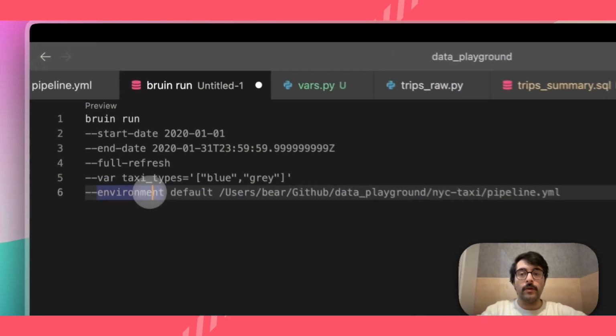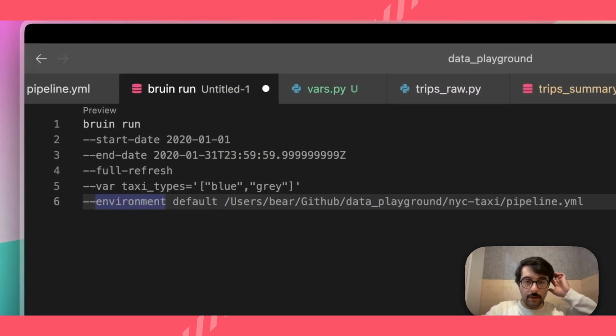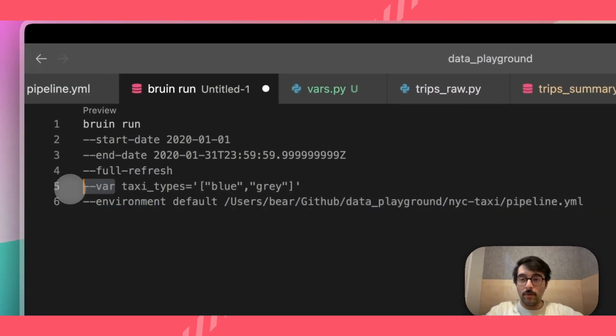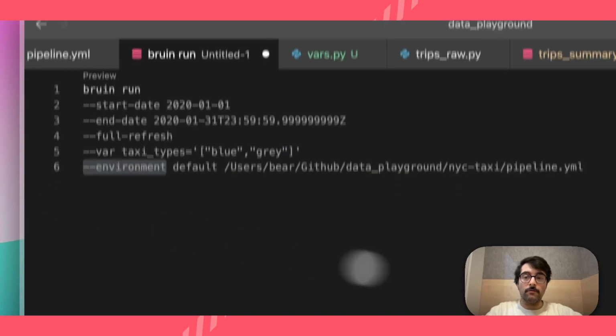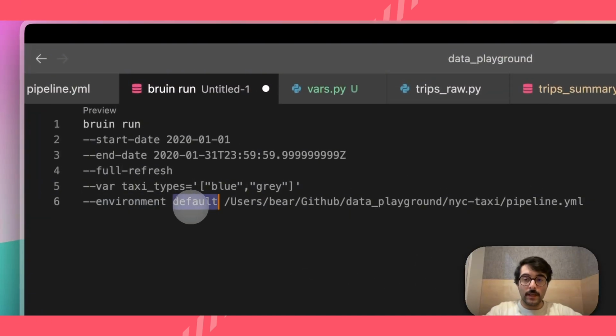However, when you pass a full refresh, it will drop the table and recreate it with the result of that query. We have our variable tag here, which will override the variables that we defined previously with the ones that we are defining here. And then you also set the environment. So the environment is right now set to default.